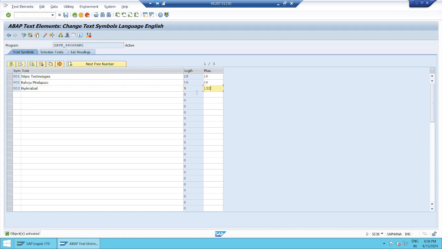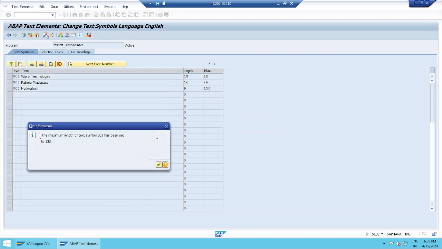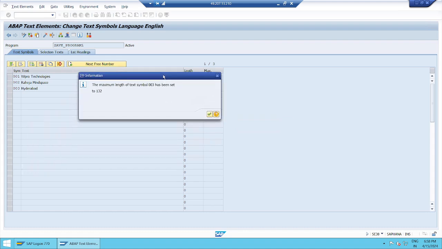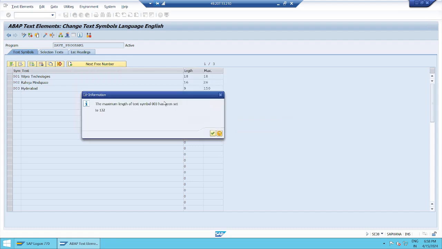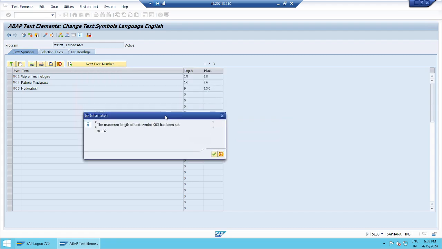If we go back and enter around 150, we will see some kind of error. This is the concept of explore. If I say some statement, don't stick to my statement only. Go through each line, each word, each statement, each syntax, and try to explore. The maximum length of a text symbol can be set to 132.